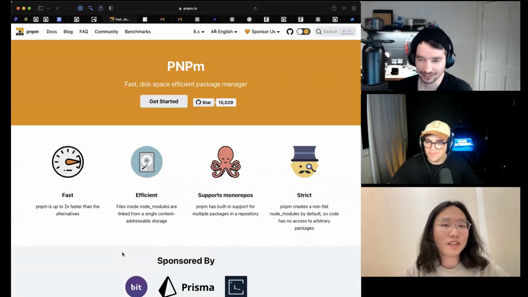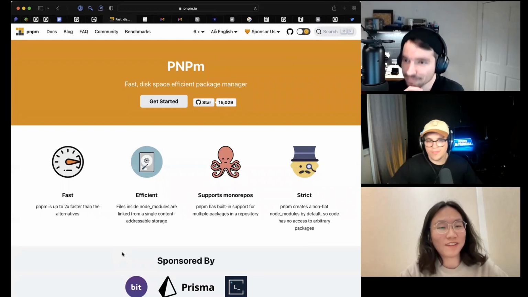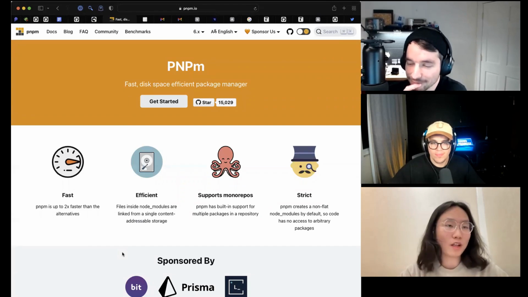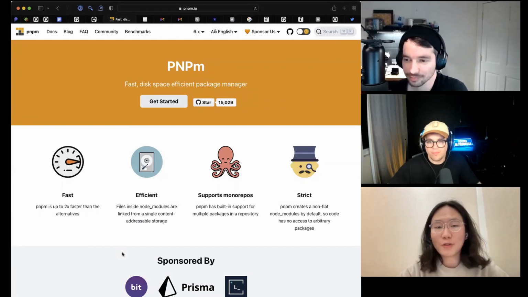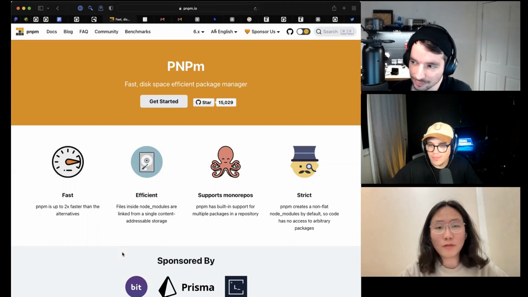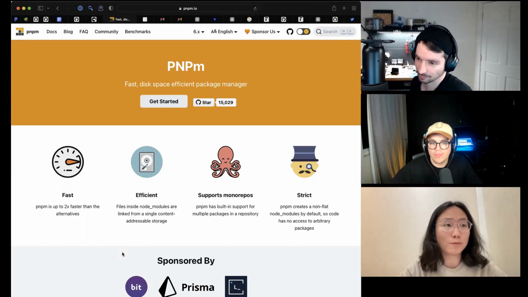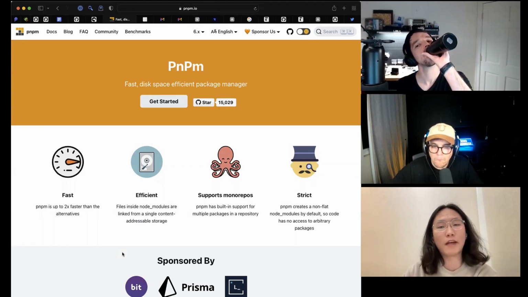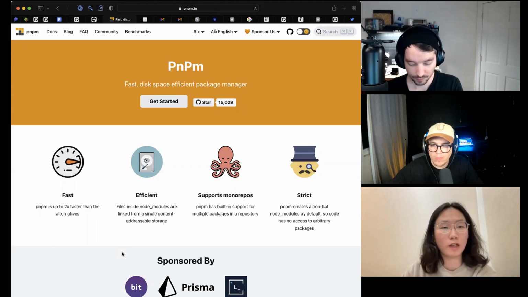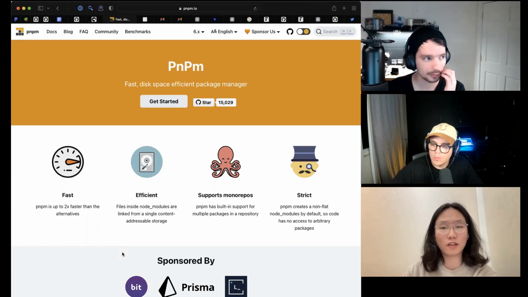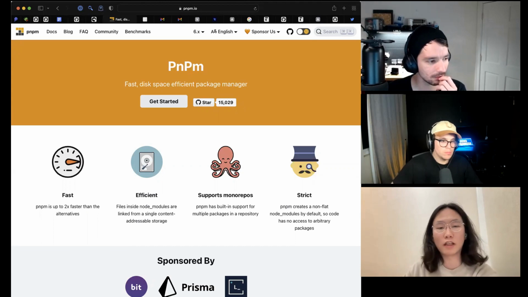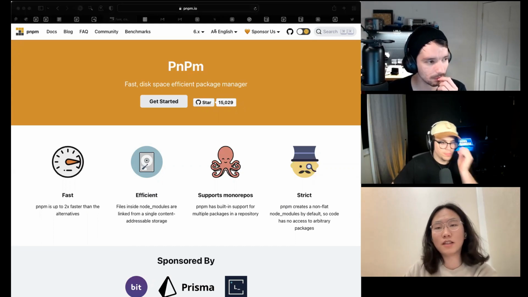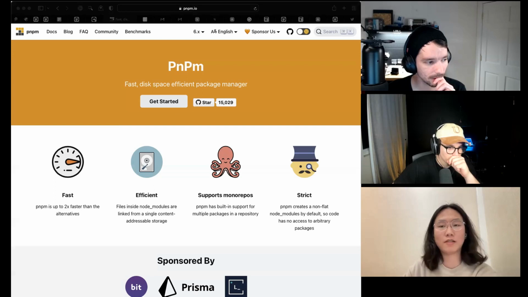My last tool is PNPM, which is an alternative to NPM or Yarn, which is very fast. Instead of creating multiple versions of the same package inside of your node modules, PNPM uses hard links and soft links to directly link the same version of it. So it can be disk efficient and also really fast.